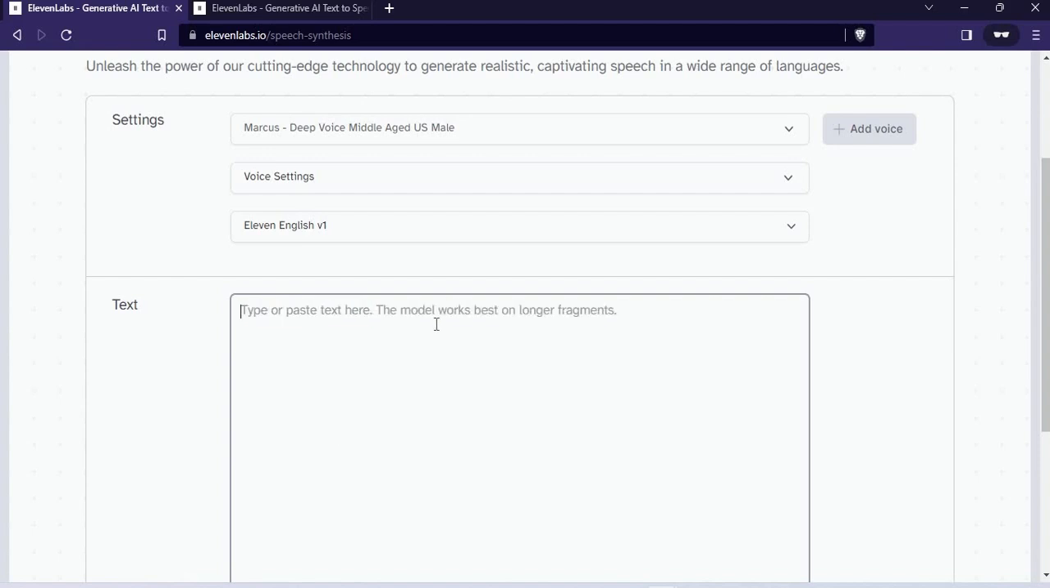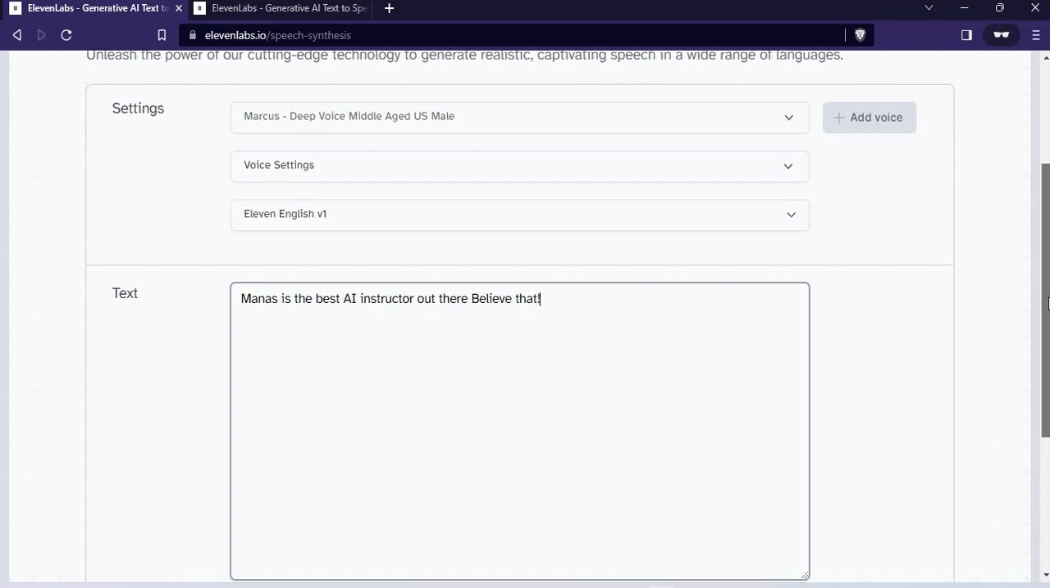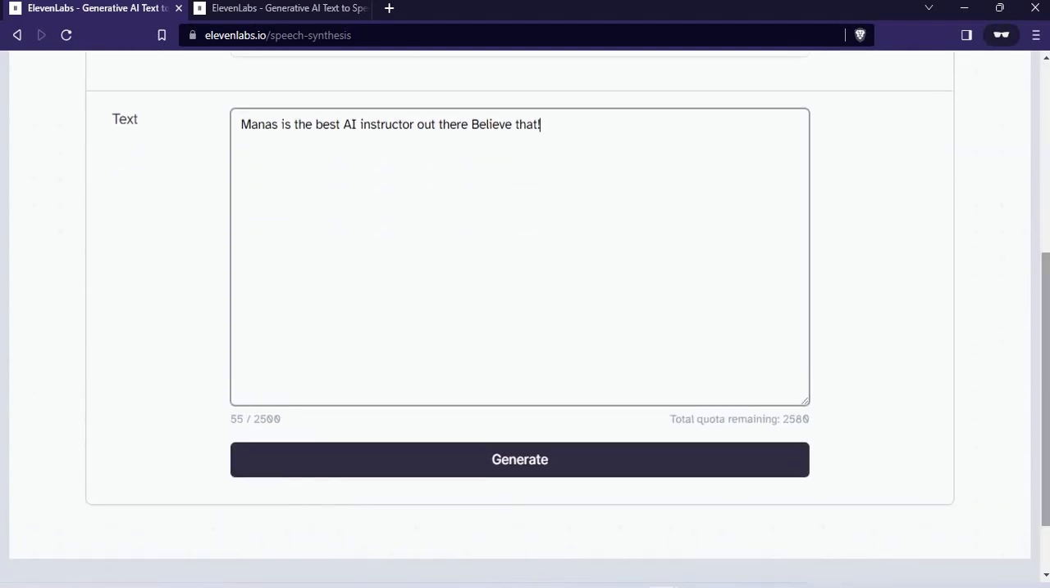So I'm going to put something like, Manas is the best AI instructor out there. Believe that. That was cool, yeah? I'm sorry, it's just a test, okay? Or you can even believe that. So Manas is the best AI instructor out there.